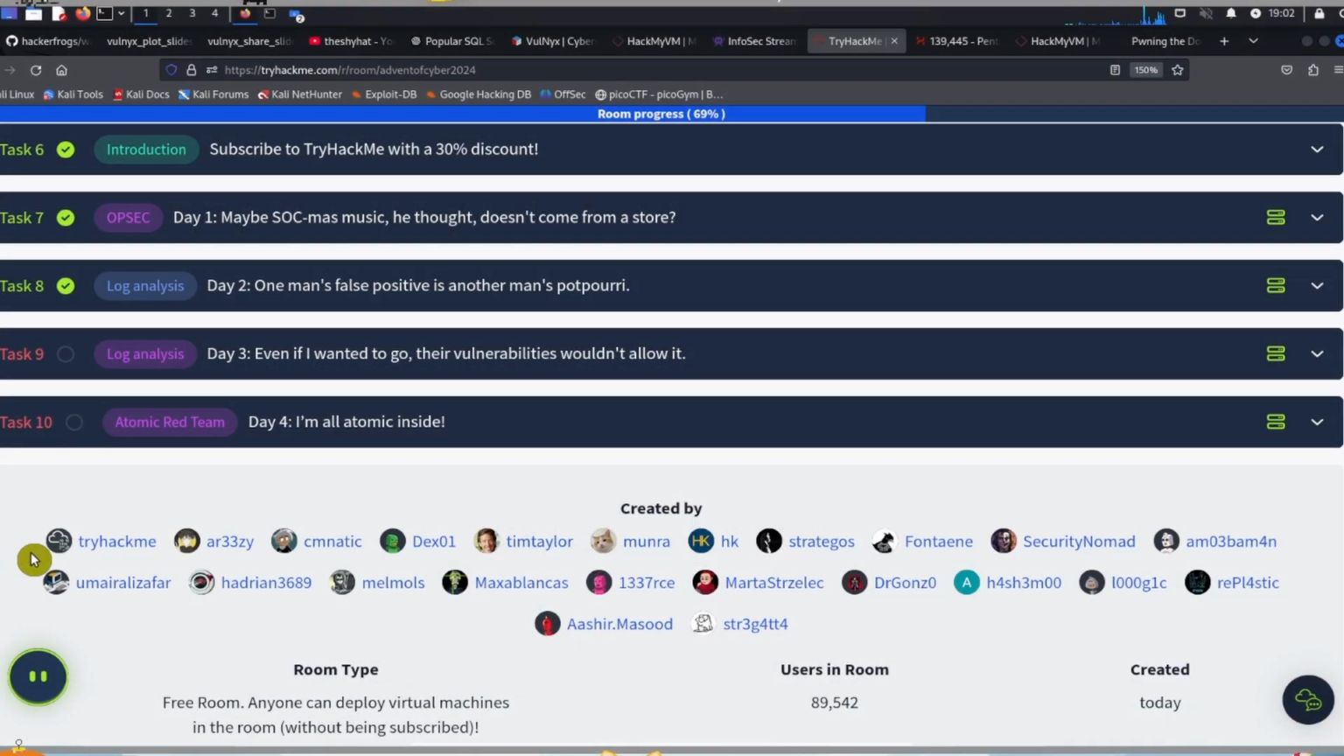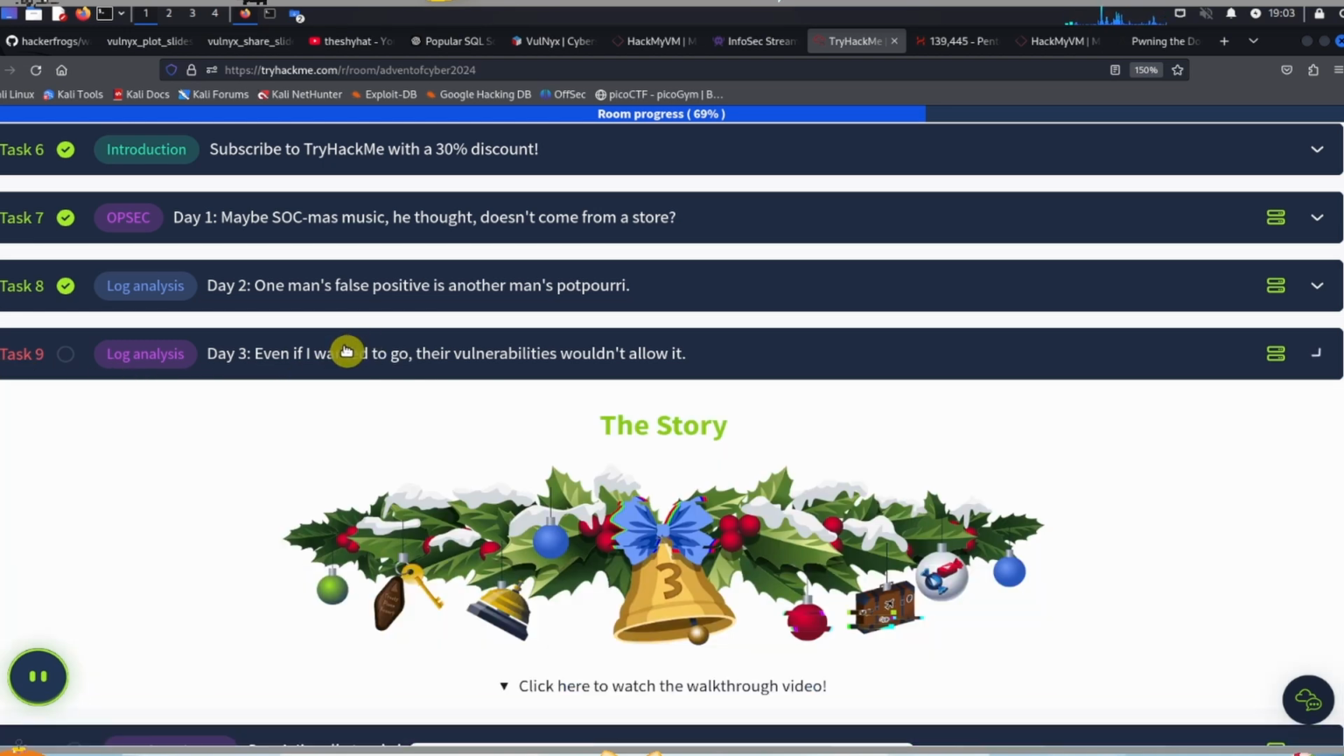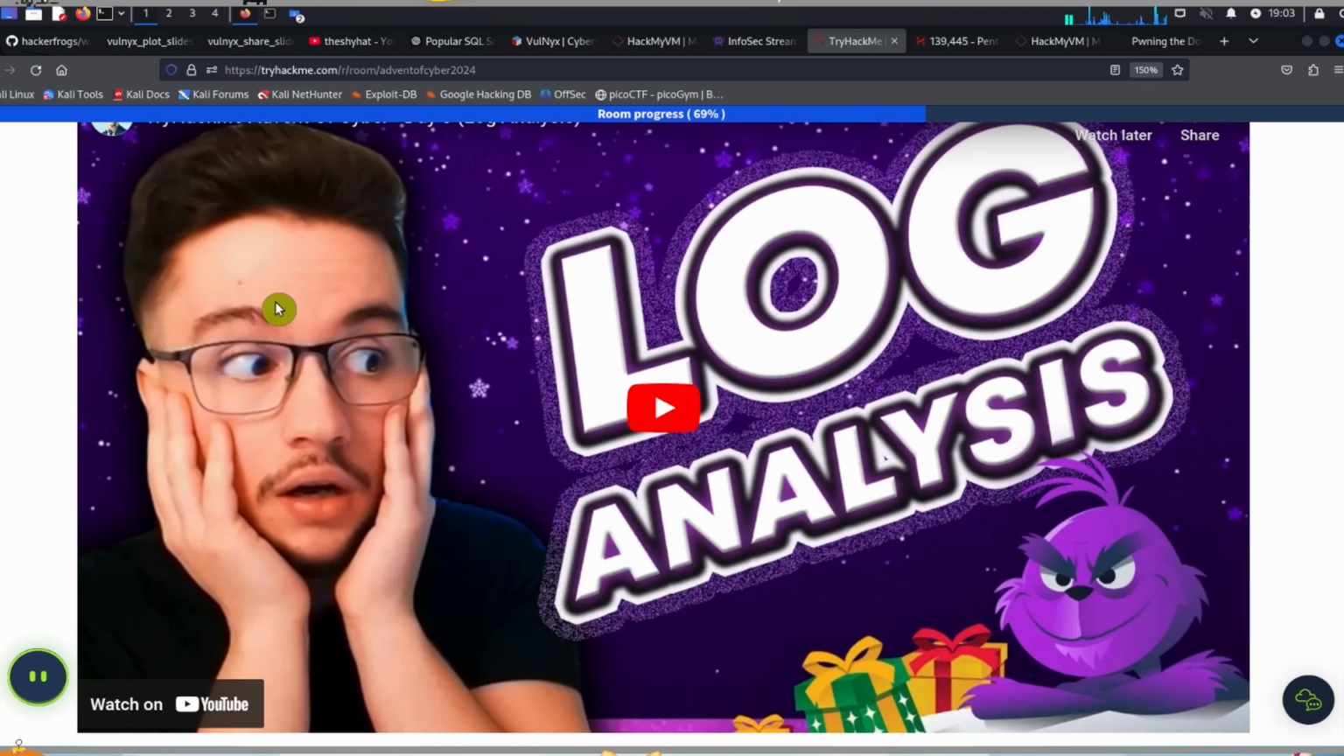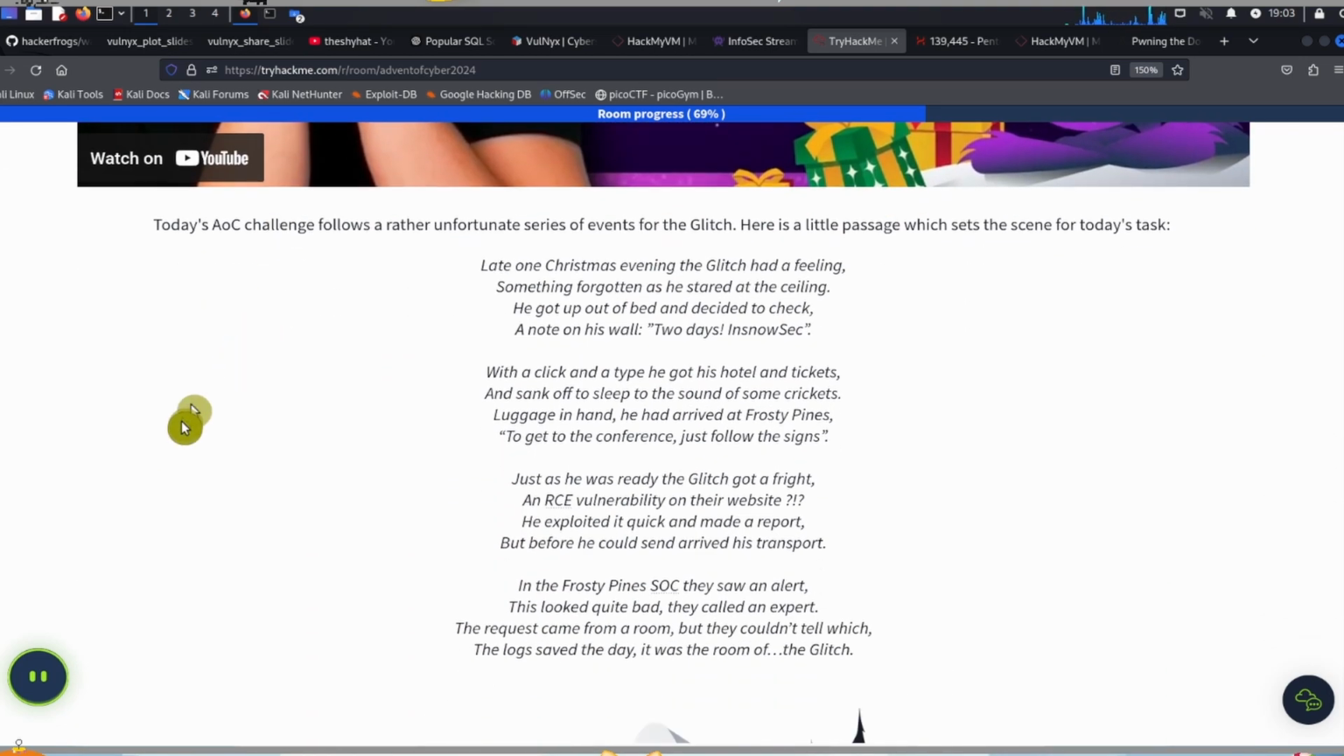This is a guided walkthrough of the Task 9, Day 3 activity over at tryhackme.com, and you can access it from here. Just click on Task 9, and I'm going to read out everything that's going on just so that we can have a better understanding of how to solve the task.